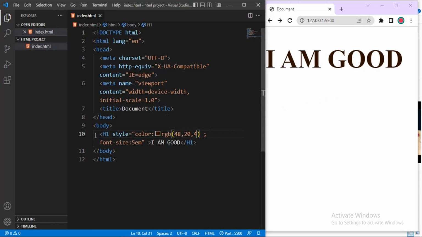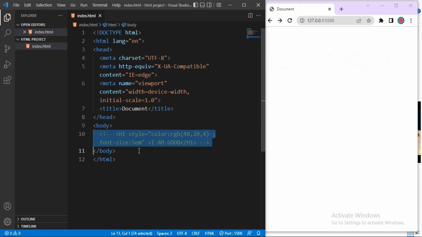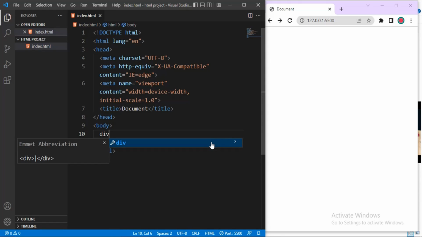So let me comment this line of code, control backward slash, let me comment it out. Let me delete so it will not confuse us. Let me actually create a div.